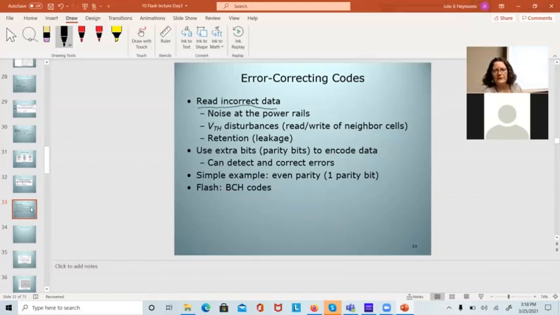Sometimes you read the incorrect data because something's been disturbed or there's noise, read disturbs, program disturbs, things like that, leakage currents. You add extra bits on the end of your data. They're kind of like parity bits to encode the data. It's a special kind of parity bits that can detect and correct errors. I think if you have like 4 bits, you can correct for 2 or 3 errors in a big string. If you have twice the number of data, you can pretty much correct for everything.